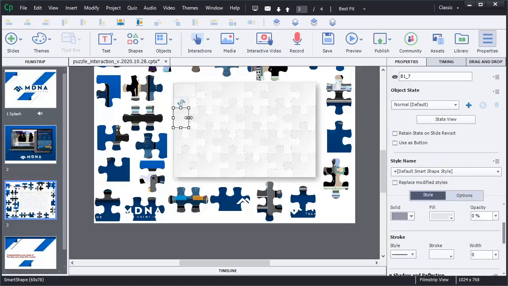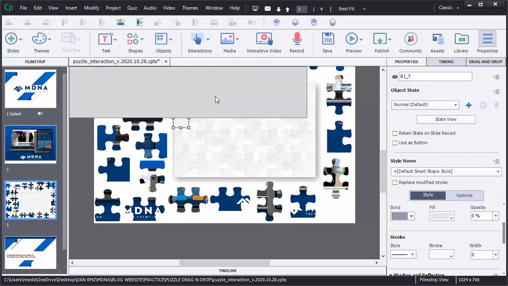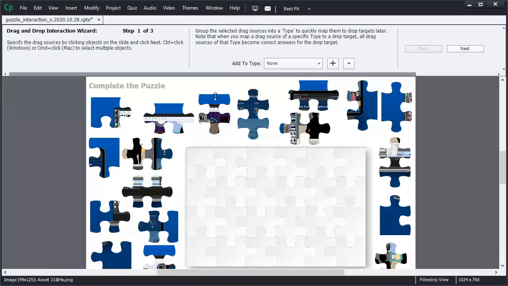Now, once you've done that, all you need to do is to click in the interaction panel, that you can find right here, and click drag and drop. Within this interaction, there are 3 steps we need to follow in order to create our drag and drop interaction. So the first one is to set up our draggable objects, like so.